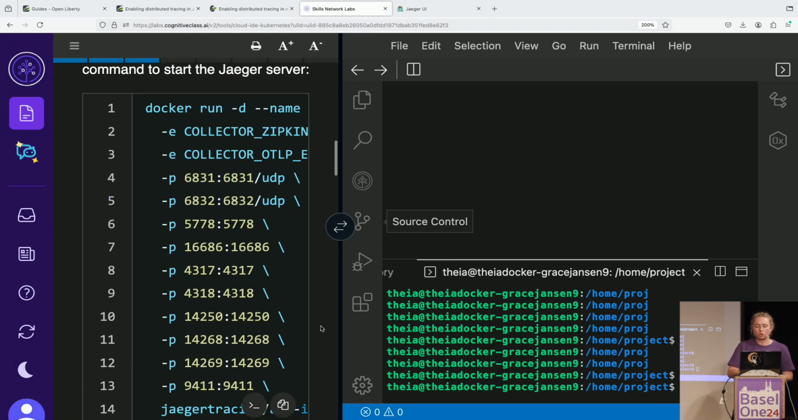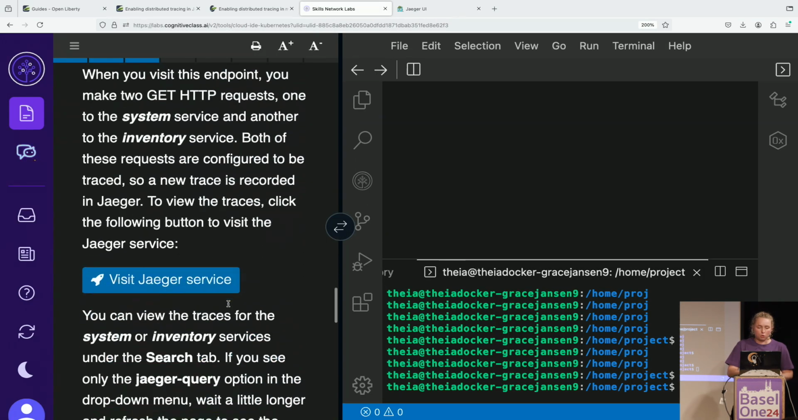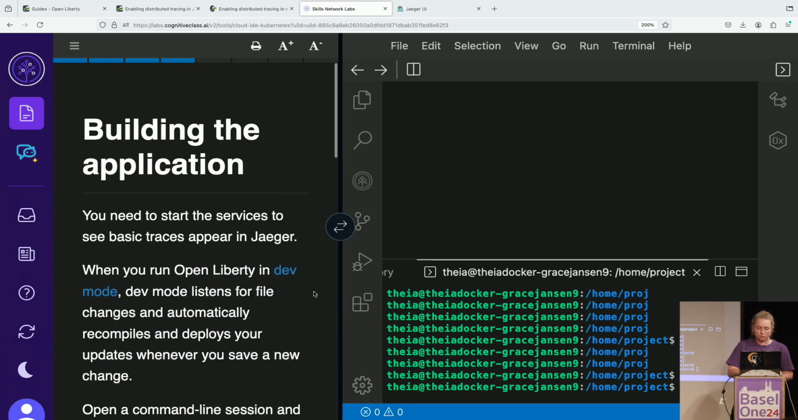And I've run this Docker command to be able to start up my Jaeger UI so that we can actually see what's going on. As I said, we're connecting that OpenTelemetry to Jaeger in this case. As well as that, I've also started my 2 microservices.